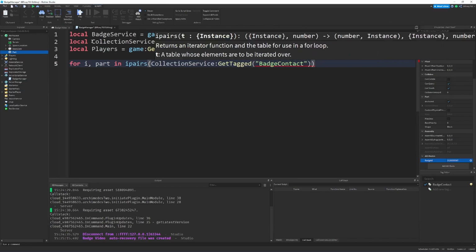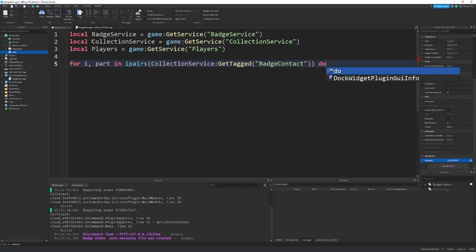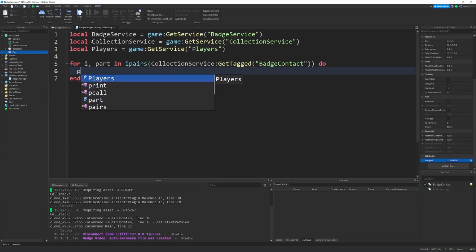Now, you could have named this tag whatever you want. It's just badge contact, like the stuff they contact to get a badge. Makes a lot of sense to me, so that's why I chose it. And then after that, we want to put do, and then we want to hook up a touched event, so part.touched connect function.